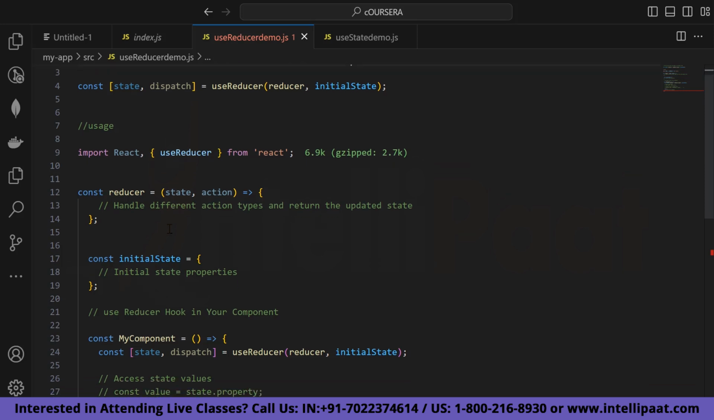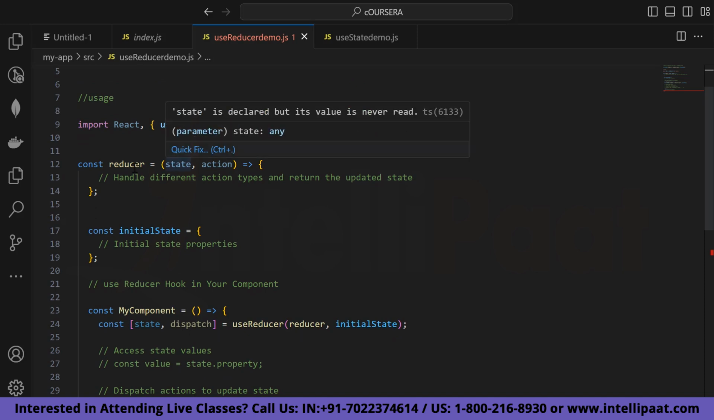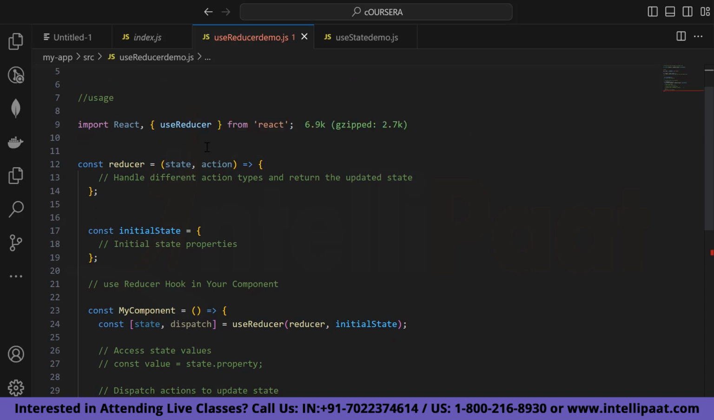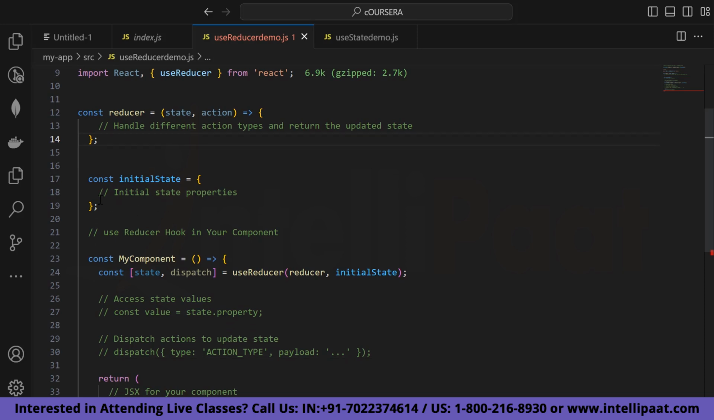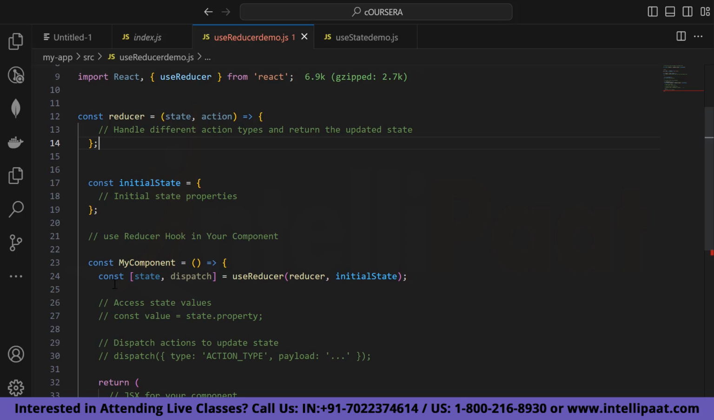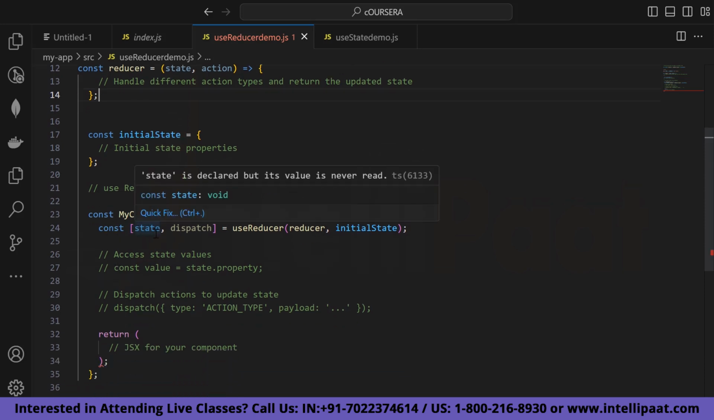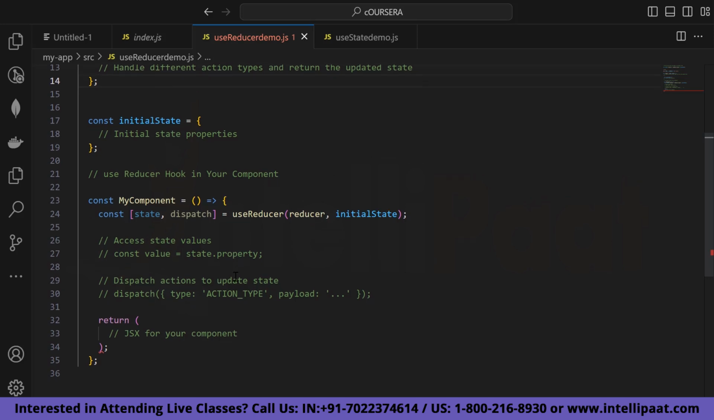Now let's discuss its uses. First we are importing React and the useReducer hook from React. Then we are creating a reducer function which takes a state and an action. Here it is going to handle different action types and return the updated state. Then we are creating our initial state where we specify our initial state properties. Now we are going to use the useReducer hook in our component. Inside the component we are creating a constant state and a dispatch function. The dispatch function will be used with the reducer. So useReducer specifies the reducer and the initial state. Here we are going to access the state values.